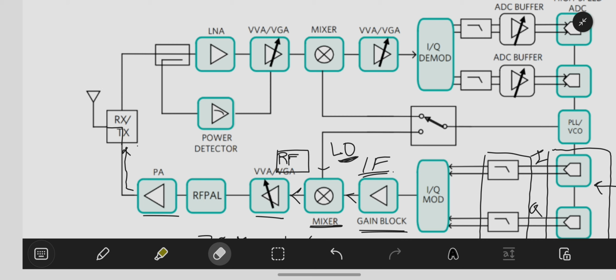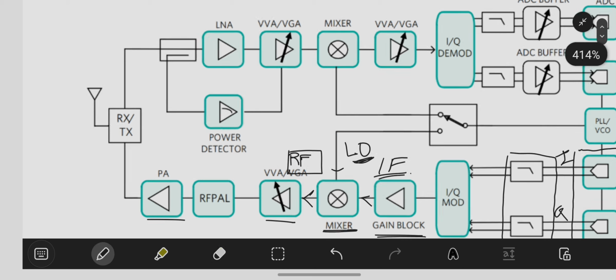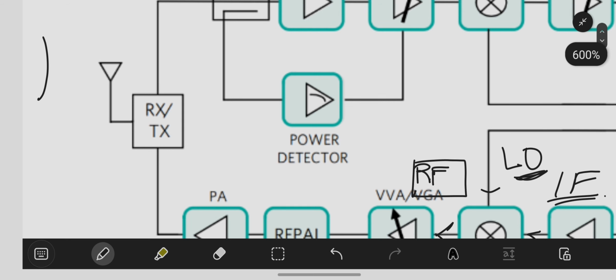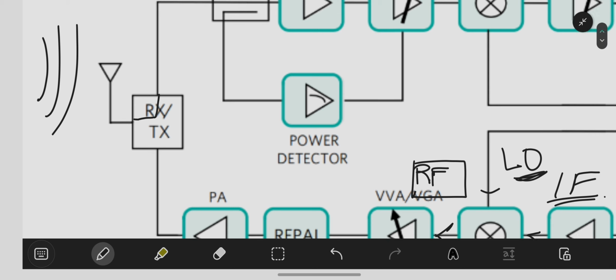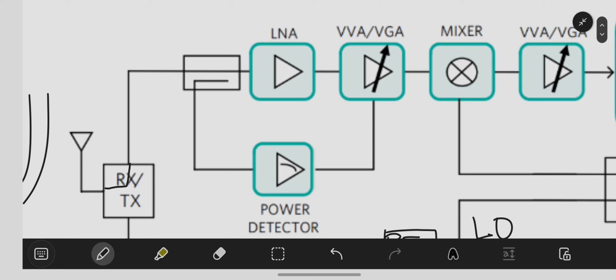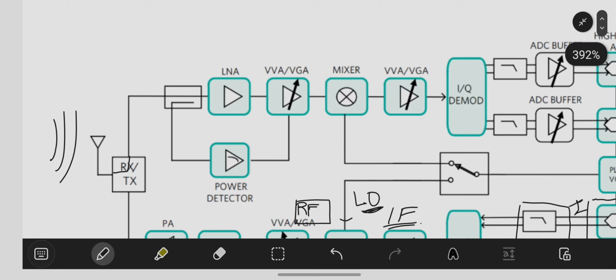Now the receive section is also working in a very similar manner. Let's say we are receiving a wide range of signals, almost white noise, into the antenna. We are switching it to the RX chain, the receive chain, and then we have this entire RX chain which we're going to decode right now.